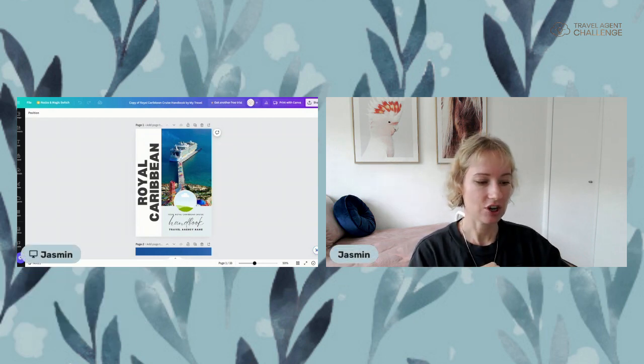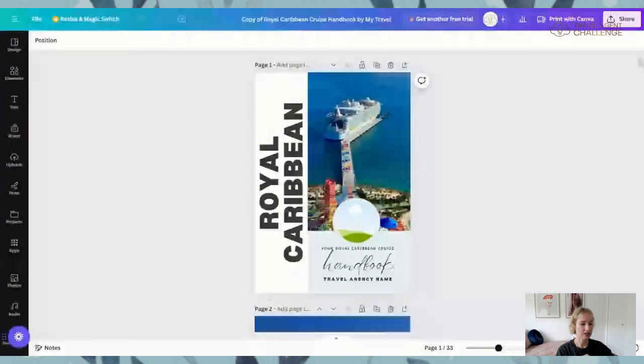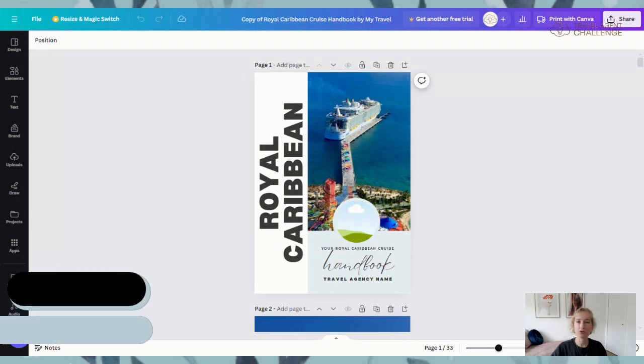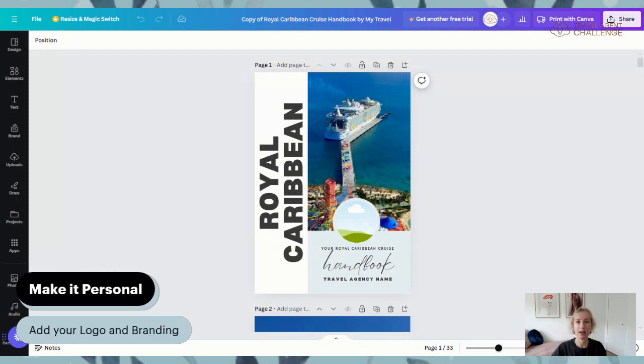So let's jump into our Canva template. So when you first get your template link, this is how your template will open up. So what we want to do is we want to go ahead and make this template personal. So we want to go through and add your branding. We want to go through and add your logo. So I'm going to show you the points that I've actually included in this template where you can go ahead and make this document personal.